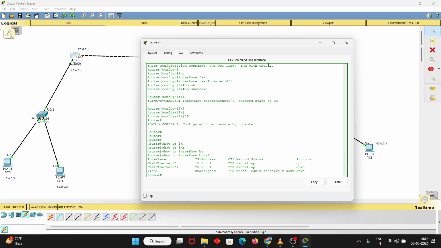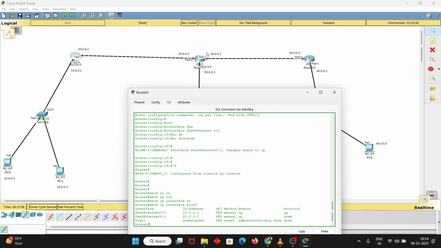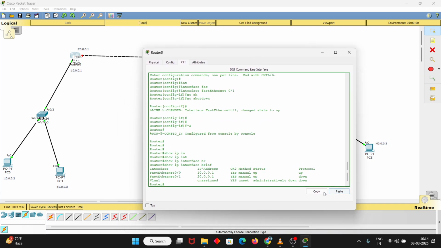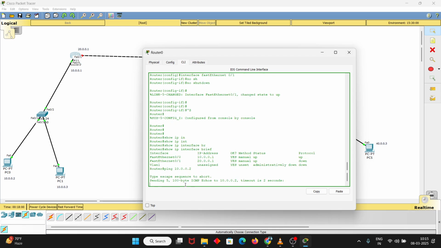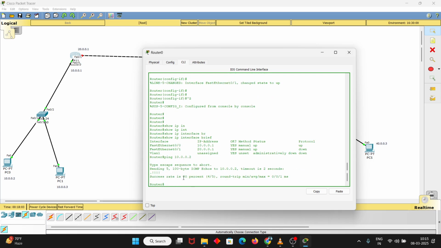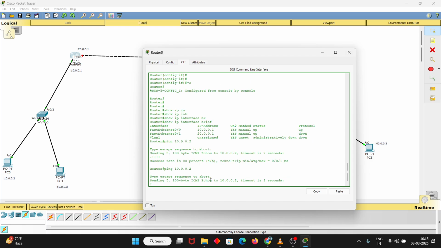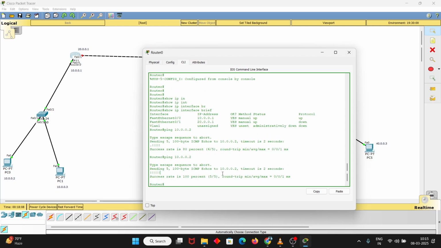See here, it is down because these routers need to be assigned IP. Here the status is up because all systems are assigned IP already. So these networks are ready for communication. You can even check it. I can ping any PC in this network, 10.0.0.2, and I will get a 100% success rate. Maybe 80% in the beginning, as some packets were lost, but now 100%. Like this, this PC can also ping the routers.